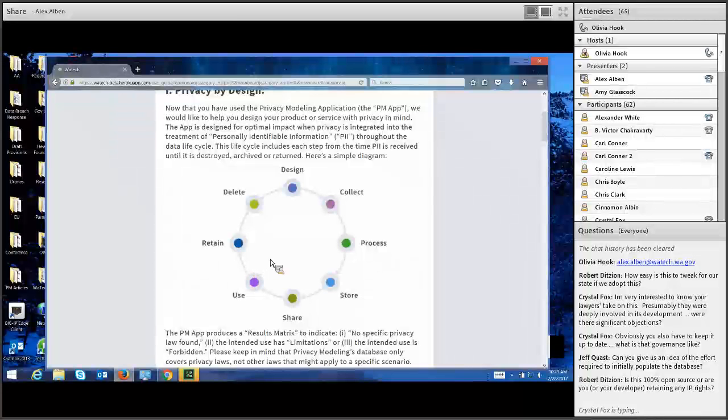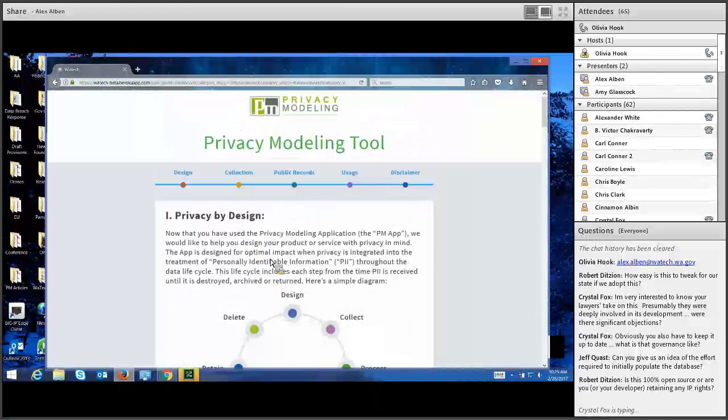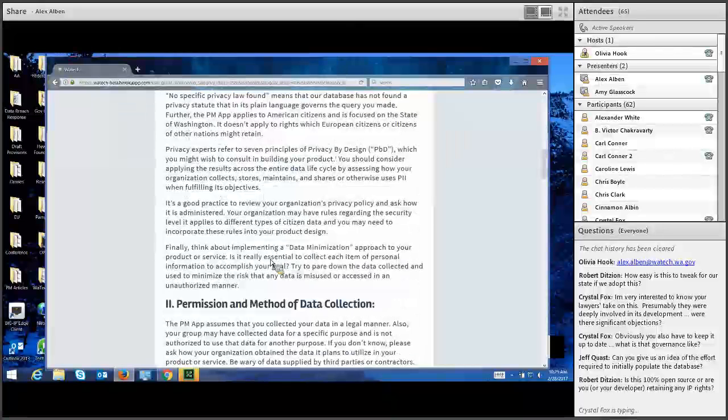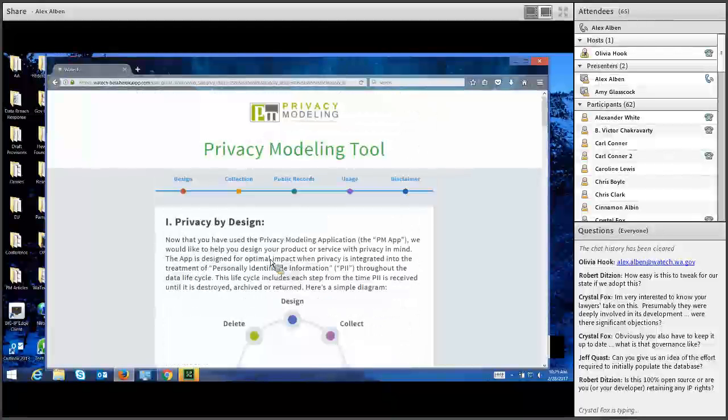Okay. Our next question is, is this 100% open source, or are you or your developer retaining any IP rights? It's 100% open source. That's actually a requirement of our grant.